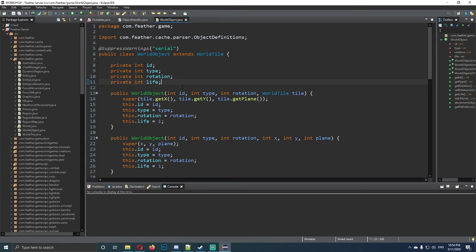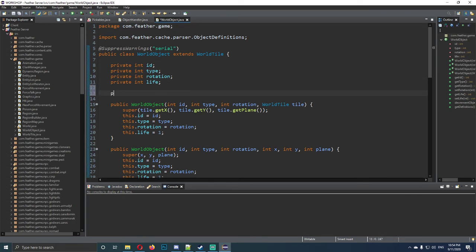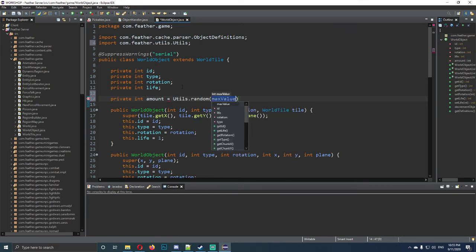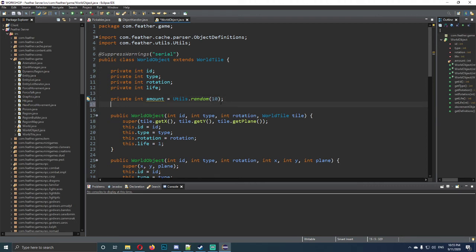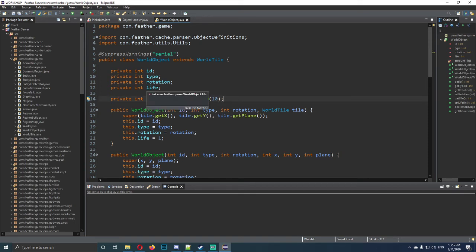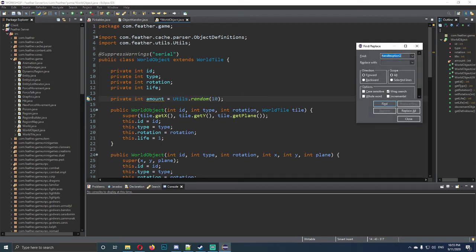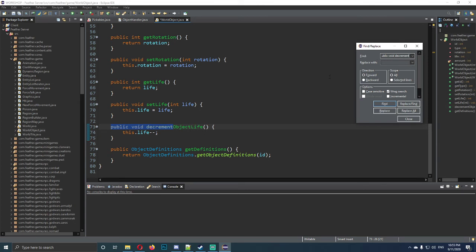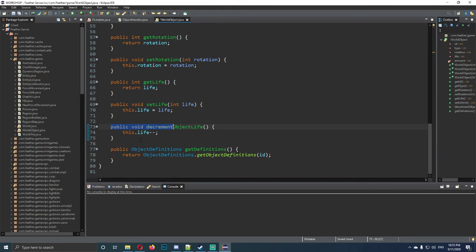I'm going to put it up the top here, space it down twice, and we want to type in private int amount, because we need to make an amount. We need to equal it, and we need to type in utils.random, and we need to put 10 with a semicolon. Control S to save. Next, below that, we need private int life, which we actually already have. Now we need to find public void decrement, whatever it's called, object life. This is what we need to find.